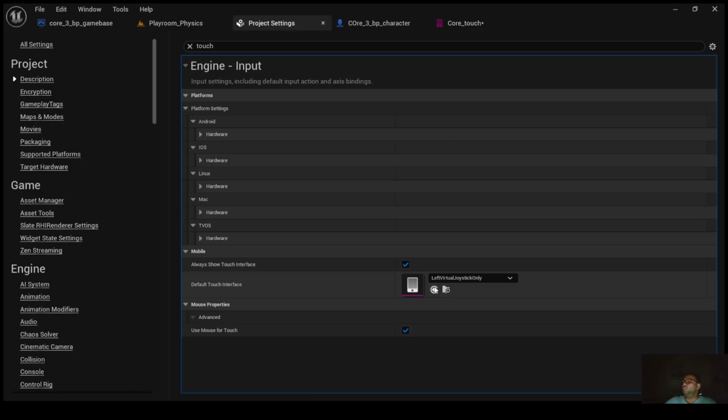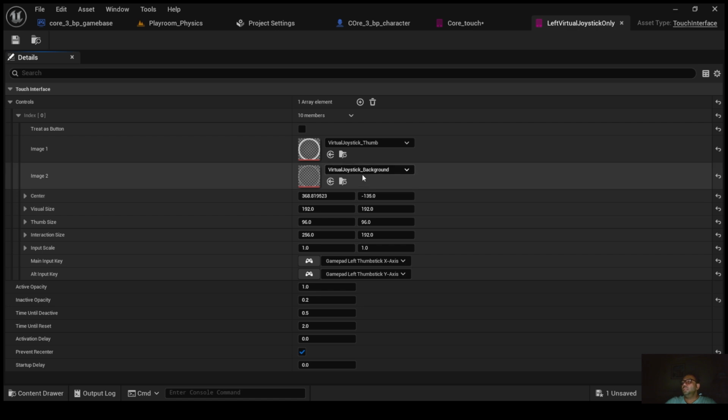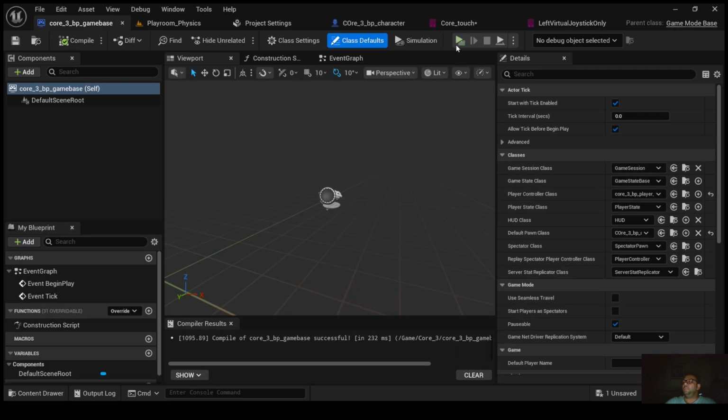So at the moment, we'll double click on this touch pad. We can see the index. These are the default settings. Here we can see we have the virtual joystick thumb, and the virtual joystick background. Simply I'll go to my game mode and play this. We can see the joystick is assigned to that, right? This is the default joystick. Here we can see the joystick is working very nicely, right?